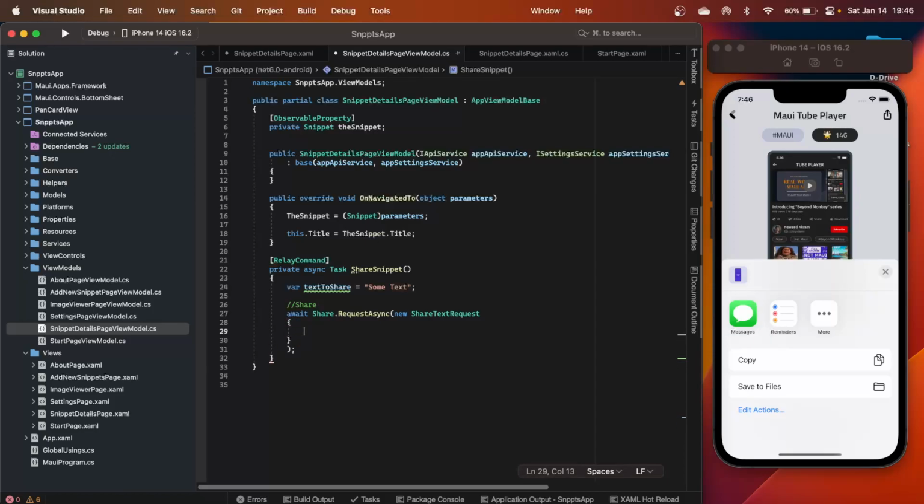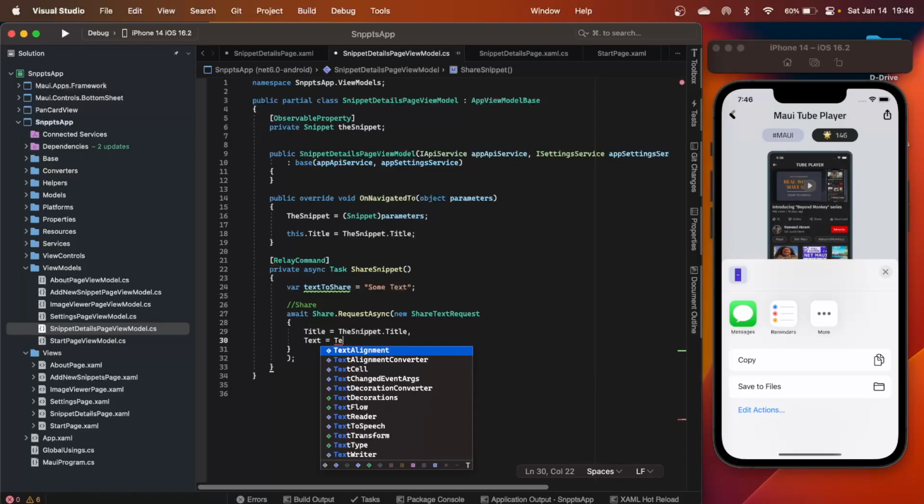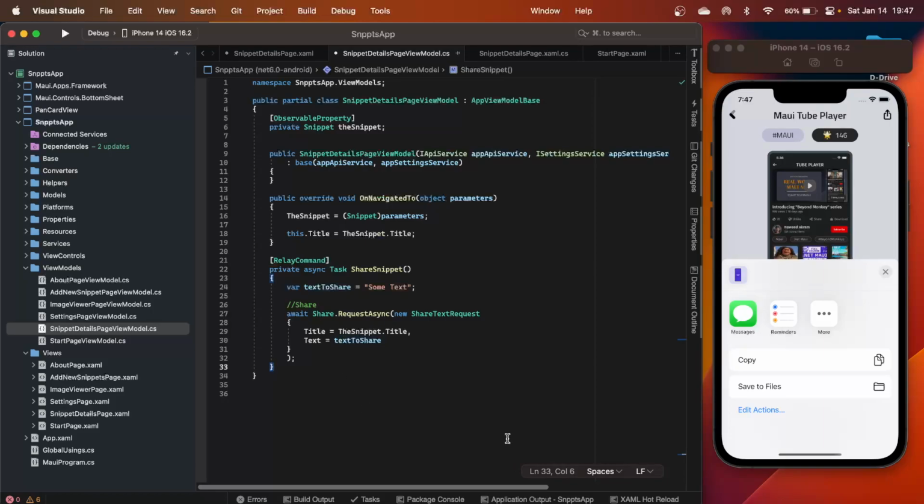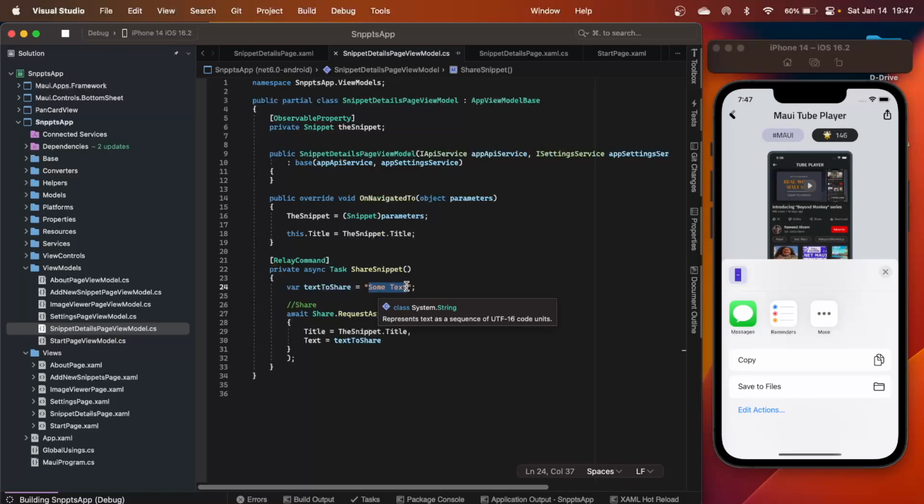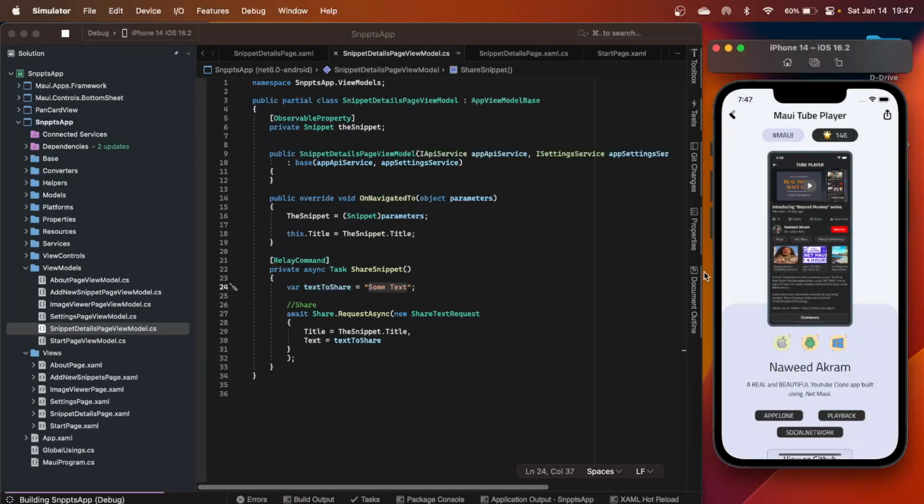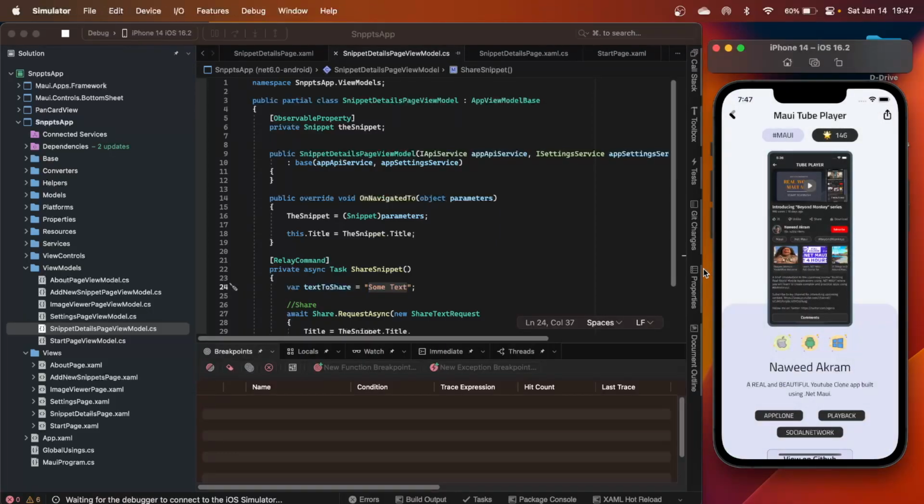I need to set two of the things. One is the title, so my title will be my snippet's title, whatever the title is. And the text that I want to display is the text to share property that I created. So using this, I can share something. Let me run this and show this to you. And this is where we are going to put in a little bit more details, which I will be showing you in a while. So let this application build.